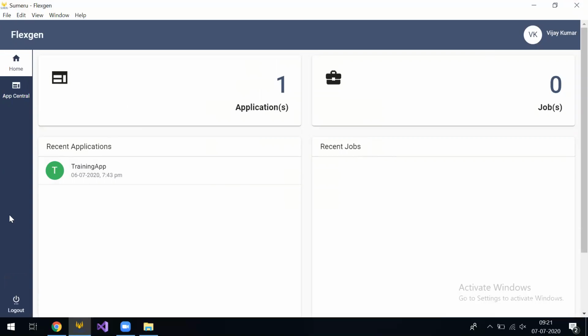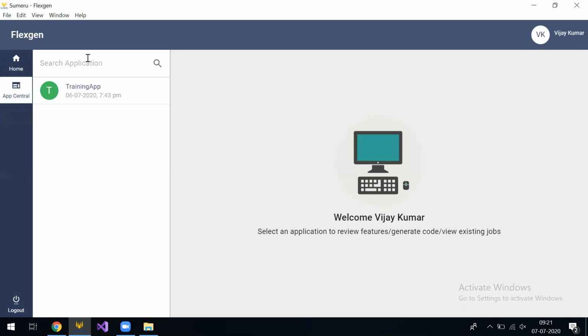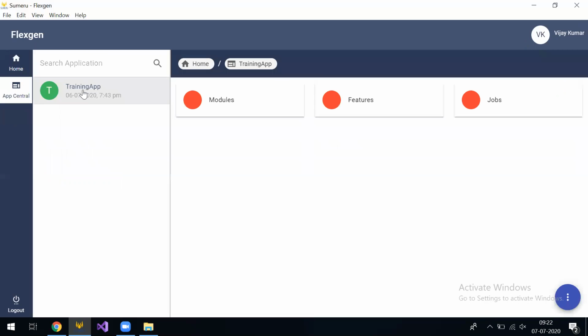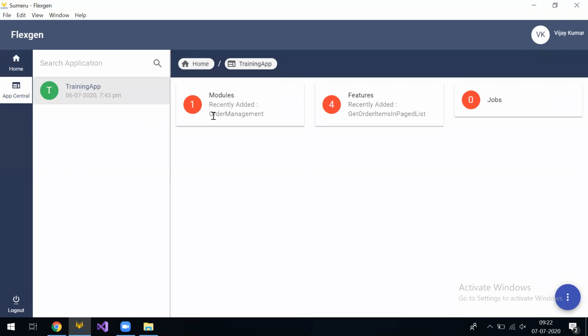Okay. Now what we'll do, we'll go to App Central here. It will show a list of all the applications which I have been assigned to. Now, when I click on the application, it shows the application dashboard that you have created: one module, order management. 4 features are there, and there are no jobs. Okay, and there is a 3 dot over here.